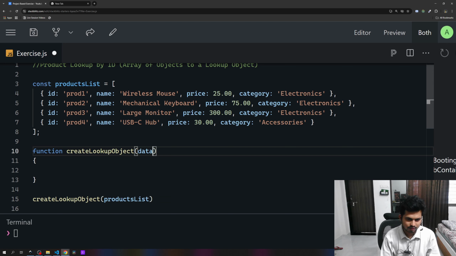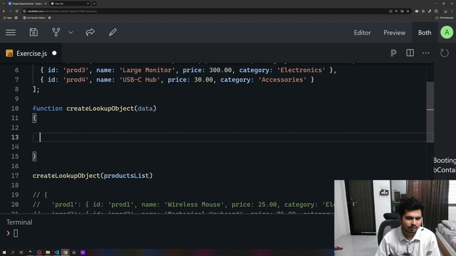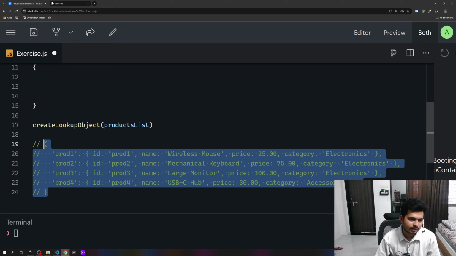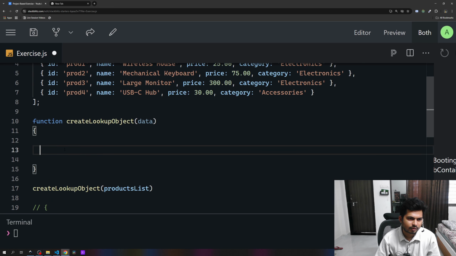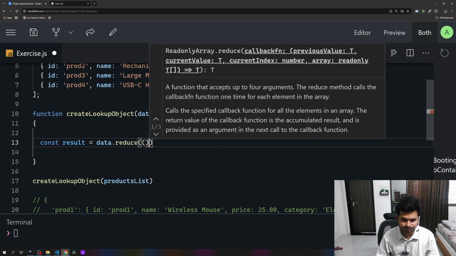We have data, and using that data, how can we do it? Here we need the result as an object, so we can use the reduce method here. Let me create one variable that will be result, and data.reduce.